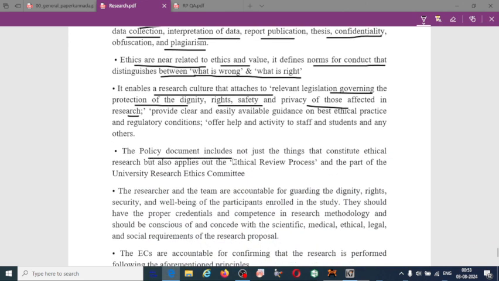So the policy document includes not just the things that constitute ethical research but also applies to the ethical review process, the part of the university research ethics committee. So each and every university has a university research ethics committee.